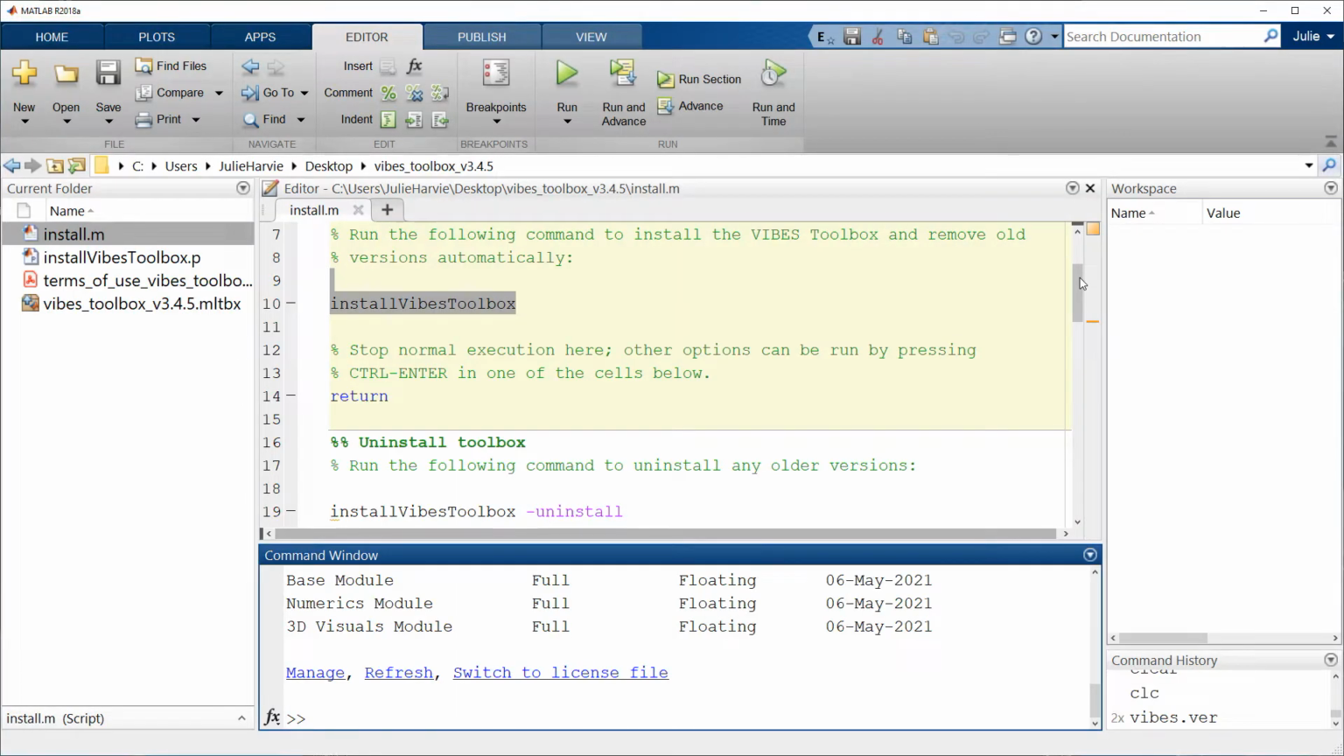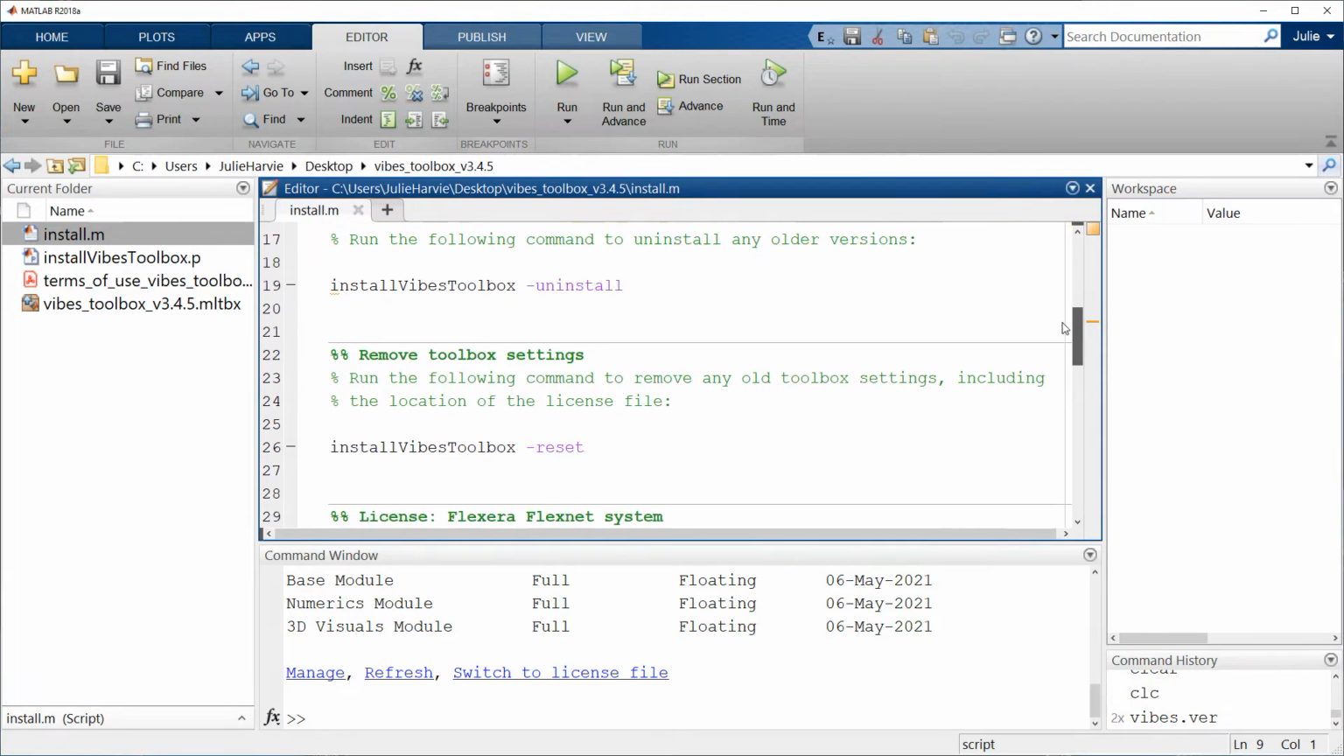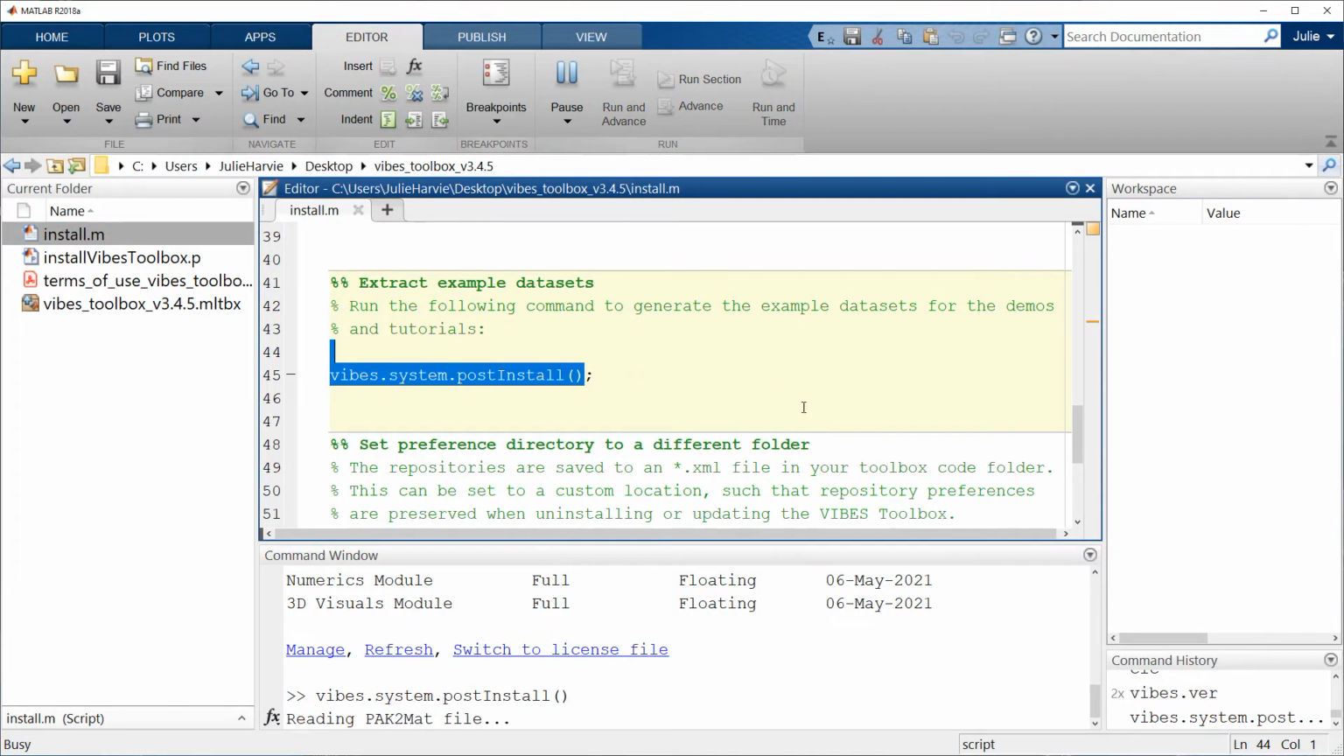Back in the install M file, there are a few other commands that you might need someday, like uninstalling the toolbox, but it's not like you'll ever want to do that. For now, let's just run the post installer to extract the example datasets that go along with the built-in tutorials.